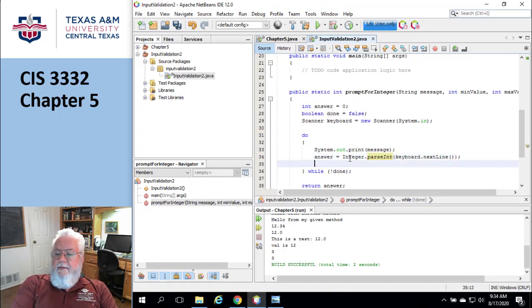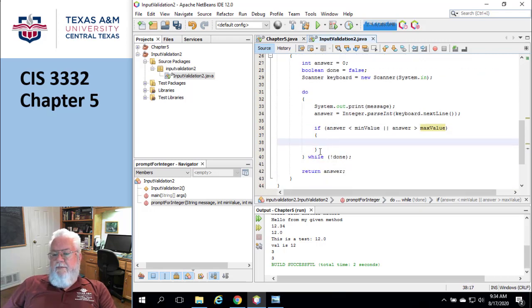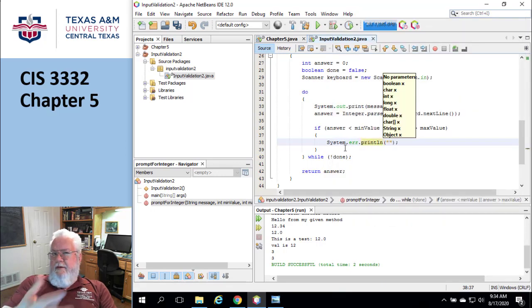Okay. And then we're going to have an if statement that says if answer is less than min value, or answer is greater than max value, then we're in trouble, right? That's when I want to send out an error message. So I'm going to do System.err this time. Println that says, and this error message should be kind of generic because I don't know if we're prompting for age. So I can't say something like invalid value for age because I don't know what the value is. So I'm just going to say something generic like invalid value. Okay, I don't know what it's for.